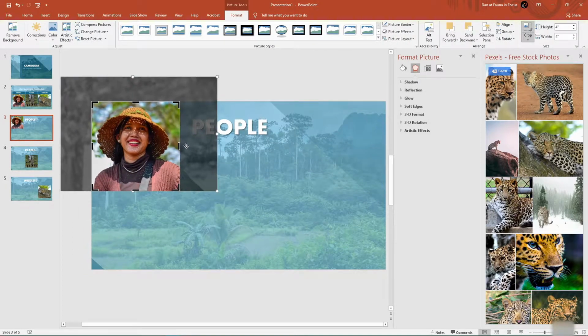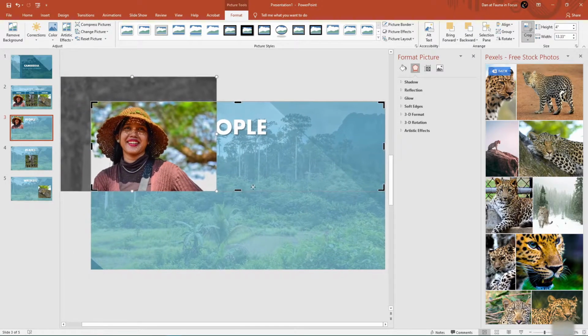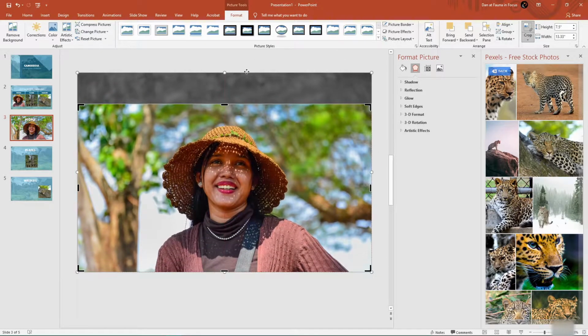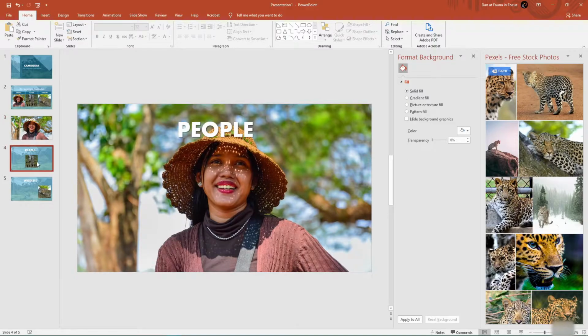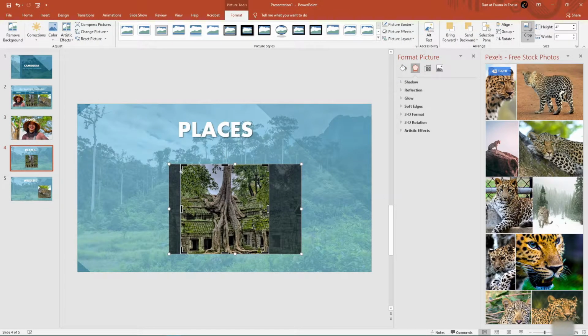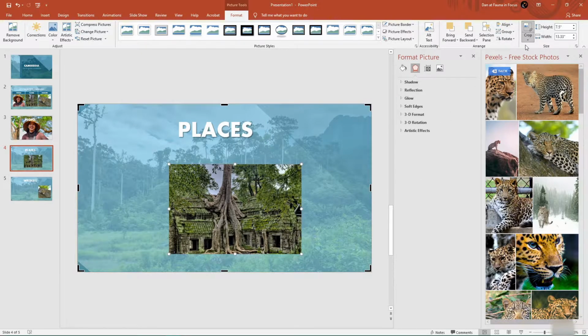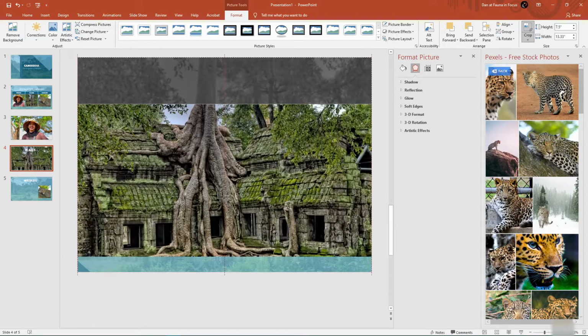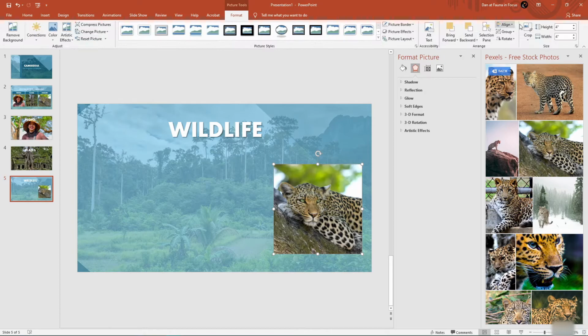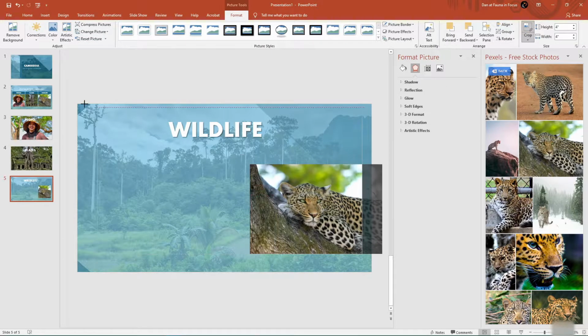Now we can't use the slide master in this context because then the pictures will not morph. And we want the pictures to morph. So I'm going to go full screen with all of these. Okay. Places, and lastly wildlife. Bing. Bing.